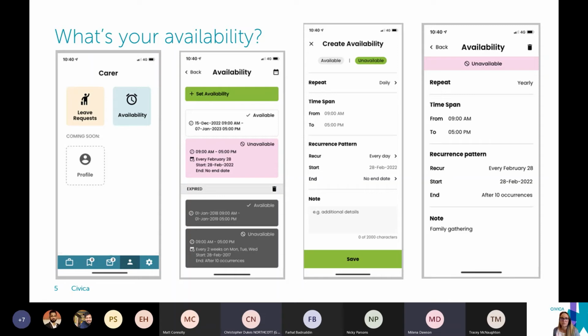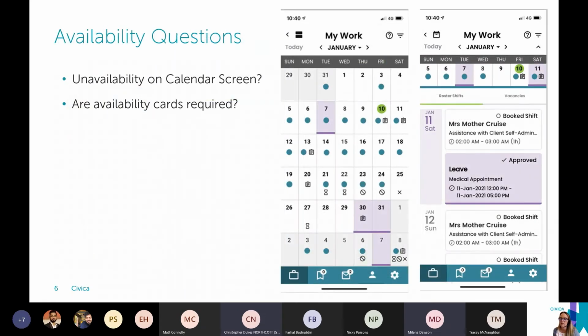All right. Conscious of time, I'll just continue on. So I guess that's the UI designs that we've got in place for availability. Just a couple of things. We talked about whether you want the unavailability to display in the calendar screen. I think it was Milena that mentioned before that you would want to be able to see the unavailability. Is it just unavailability, or is it availability as well? What's your thinking on that? Does anyone have any feedback on that?